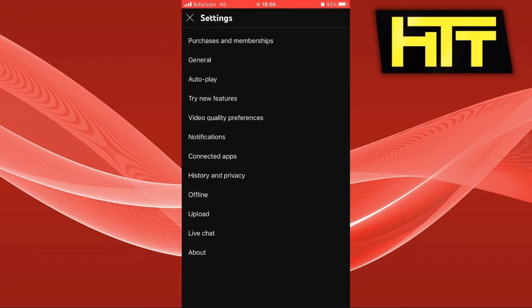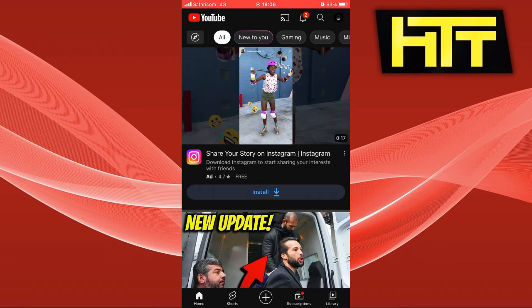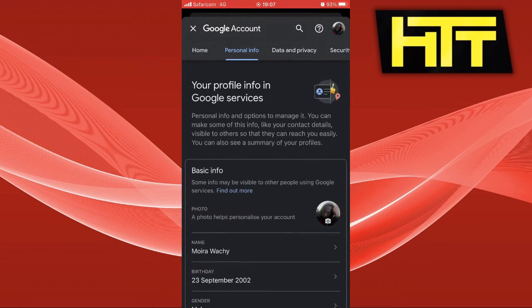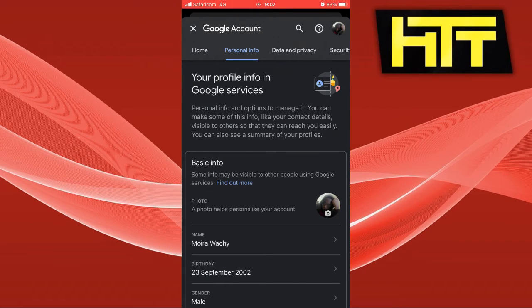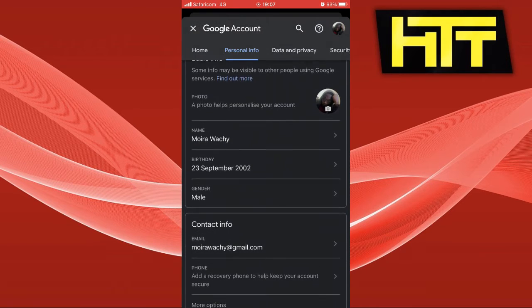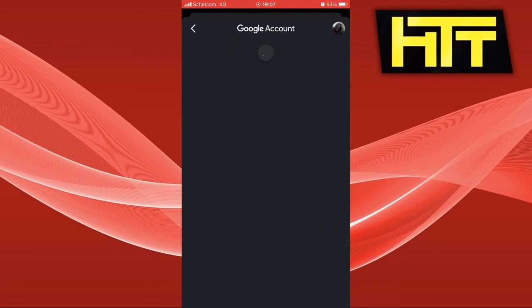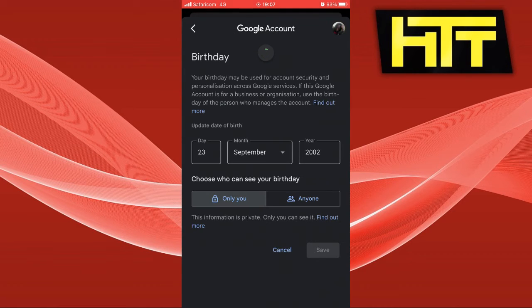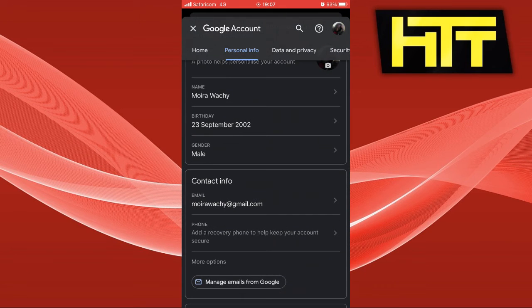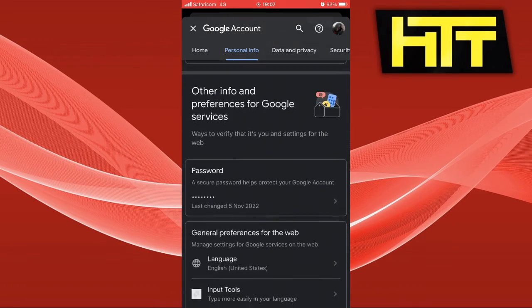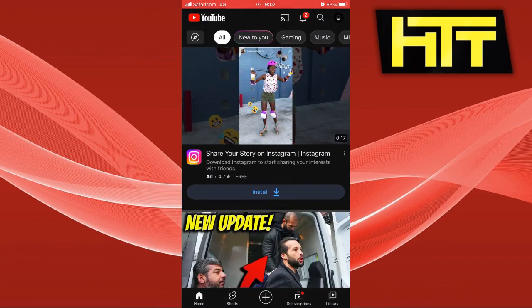The next thing you want to do is go ahead and click on manage your account. So you click on your profile again and click on manage your Google account. Then click on personal info and scroll down to your birthday. So you have your birthday here, and what you want to do is change it so that you are above 18 years old. So if you are less than 18 years old, all you have to do is switch the date, and you will be able to view restricted content on YouTube.